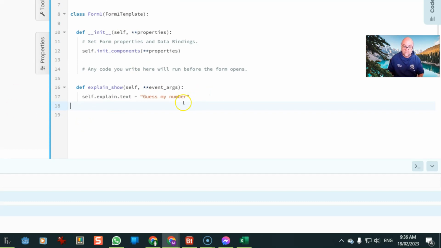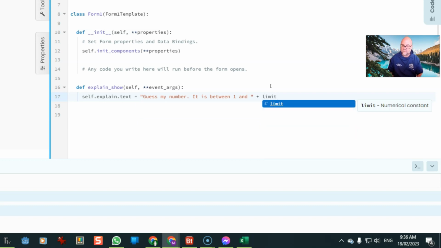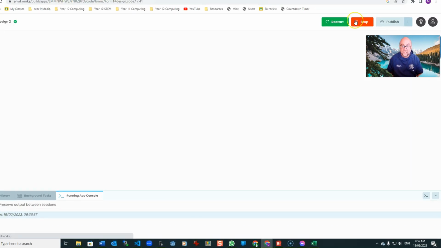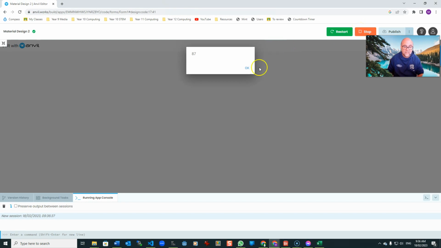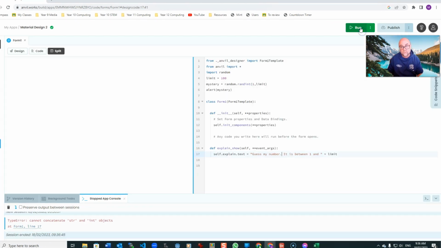Fantastic. Okay, now you're probably wondering why I'm bothering to do this when I could just put in the message that I wanted. Well, the reason is, guess my number, it is between 1 and then I put the variable, and the variable is limit. So when I change the limit, it's going to change it. Now that runs, and then it fails. Cannot concatenate string and integers. Well, we've seen this problem before.